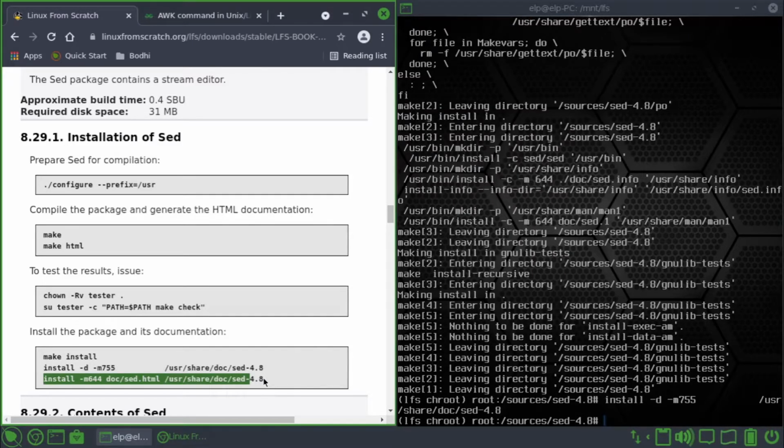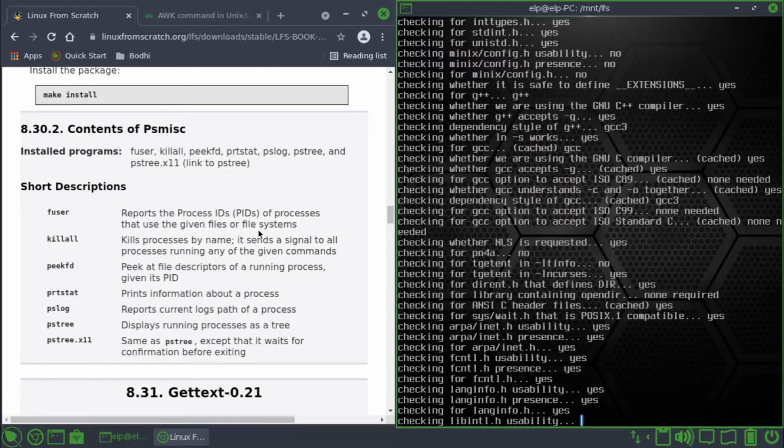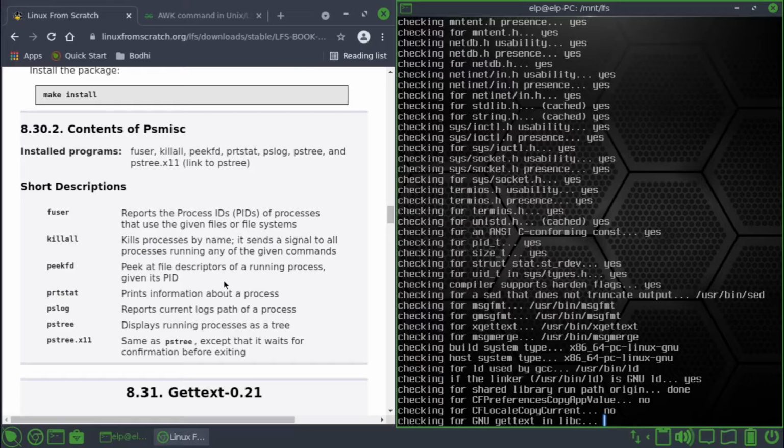The contents of psmisc are fuser, killall, peekfd. Okay, let's read the description. fuser reports the process IDs, PIDs, of processes that use the given files or file systems. killall kills processes by name. It sends a signal to all processes running any of the given commands. peekfd peeks at the file descriptors of a running process given its PID.